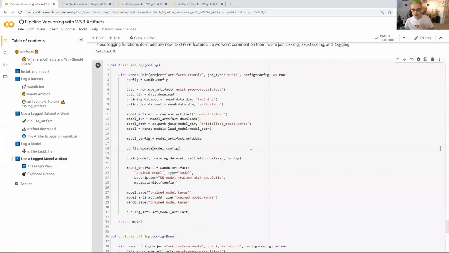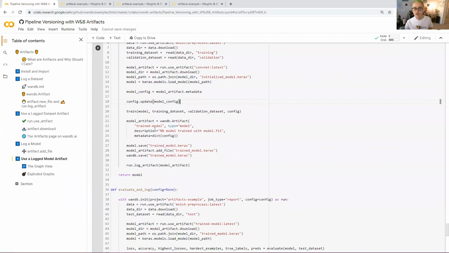The artifact logging features are in here. And now you can see I'm using all those pieces that we've used before. I'm going to use an artifact. I'm going to download it. And then I've got it ready to go. I do that again because I need to do that for the data. I need to do that for the model. And then I need to generate now a trained model artifact, that model trained with model.fit.